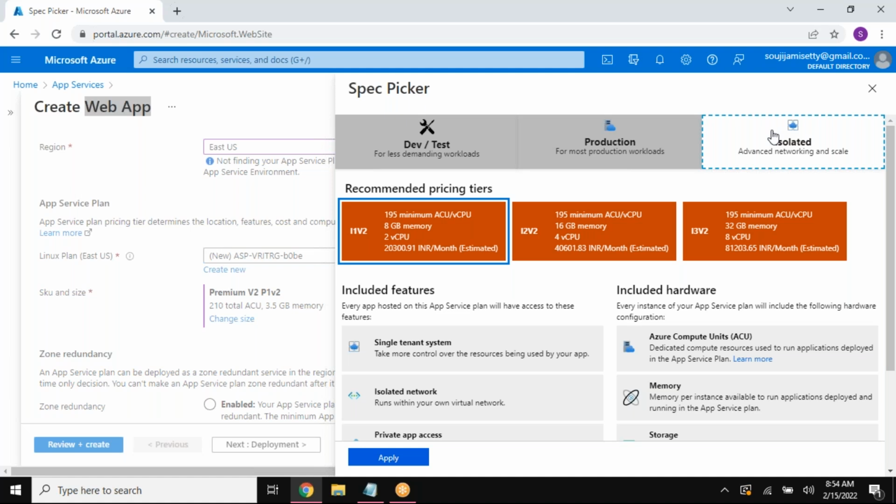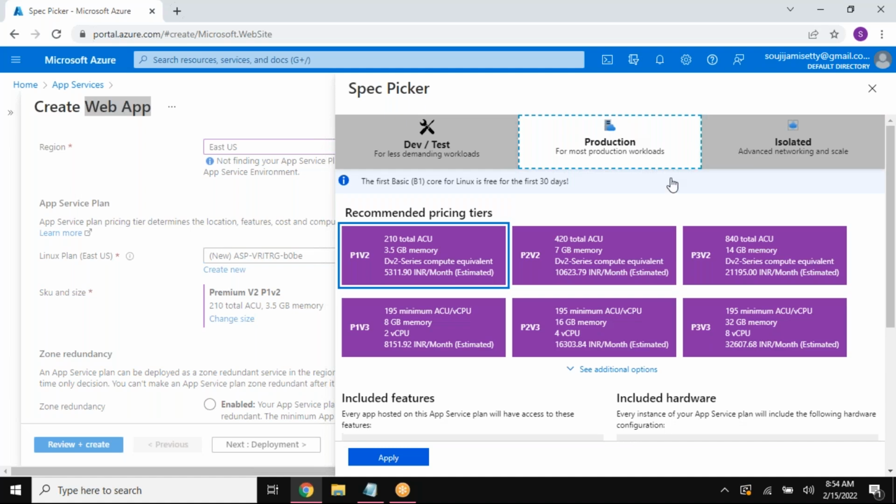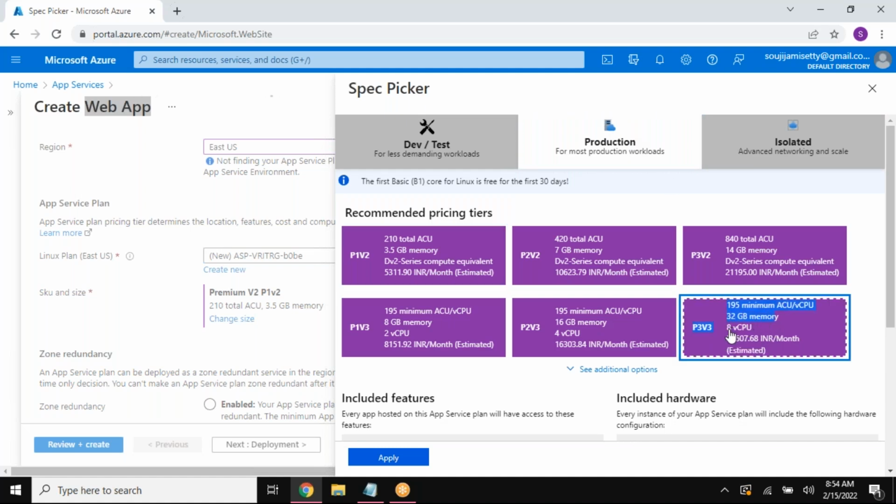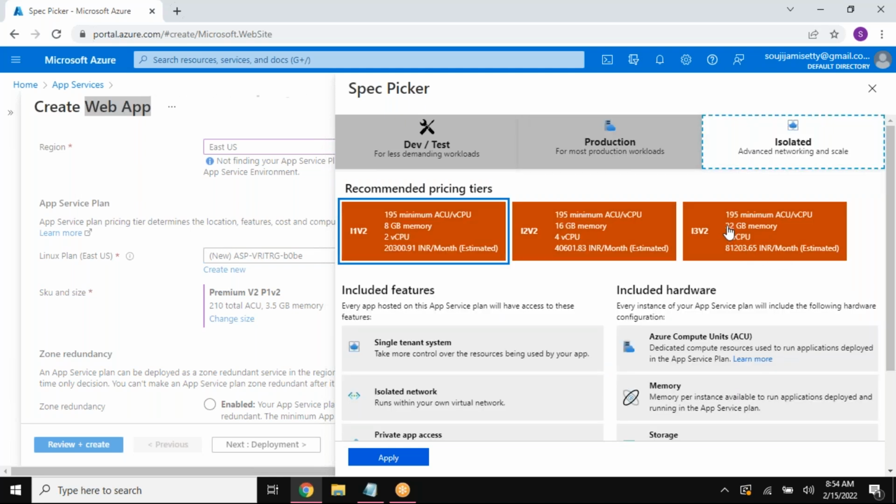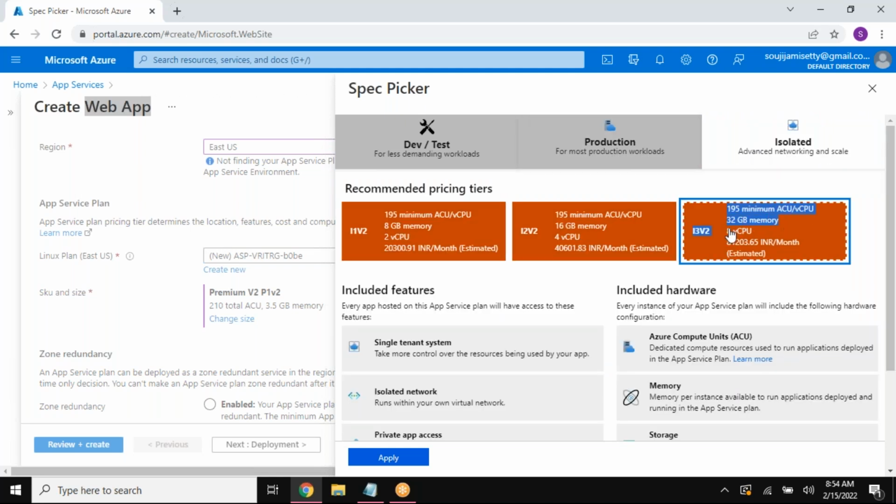So when you want to deploy an application in your private cloud, in your isolated environment, here you can see 32 GB of RAM and 8 vCPUs, with about 32,000 here. When you go with isolated, it's the same thing, 32 GB of RAM, 8 vCPUs, but it costs you around 81,203 rupees per month. So huge.